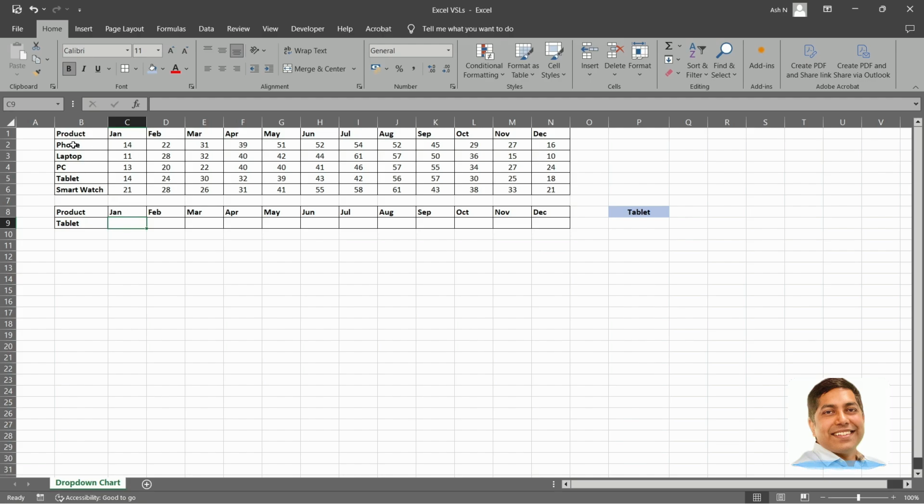But now how do we get these values over here? We can't just simply do equal to, let's say, C2 and then drag this across because these are the values for phone. These are not the values for tablet. And if we switch these, then it's not like these are going to change.